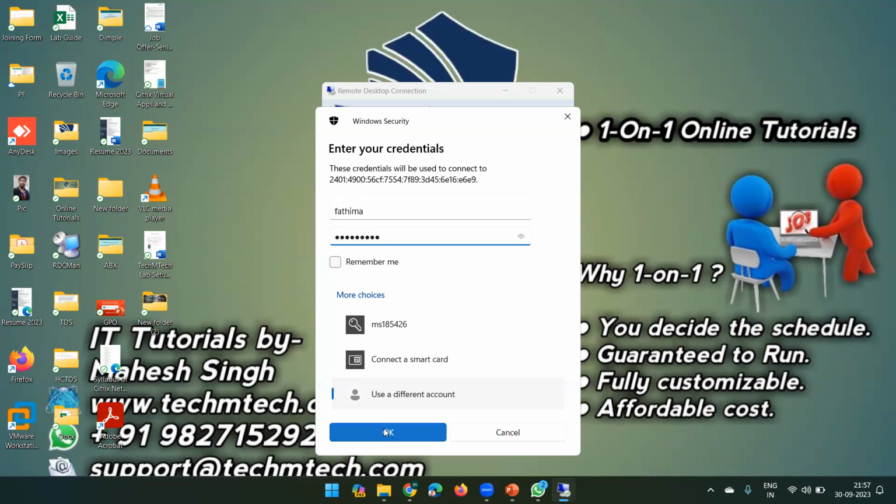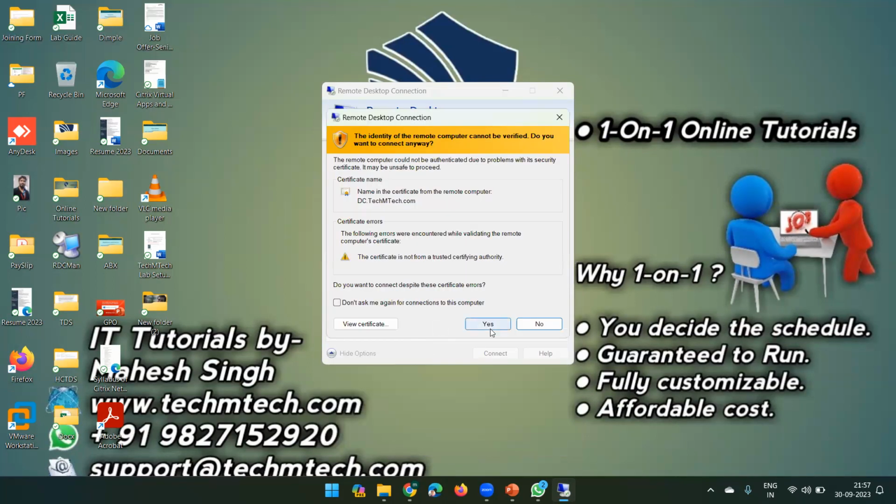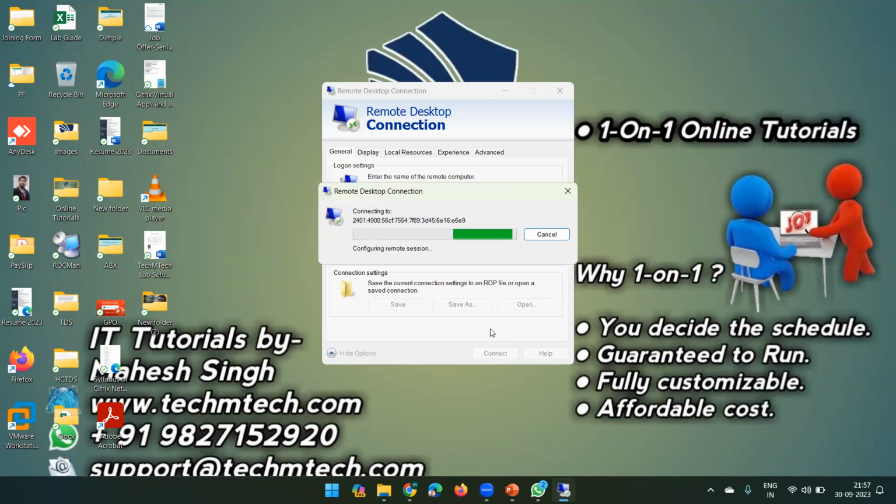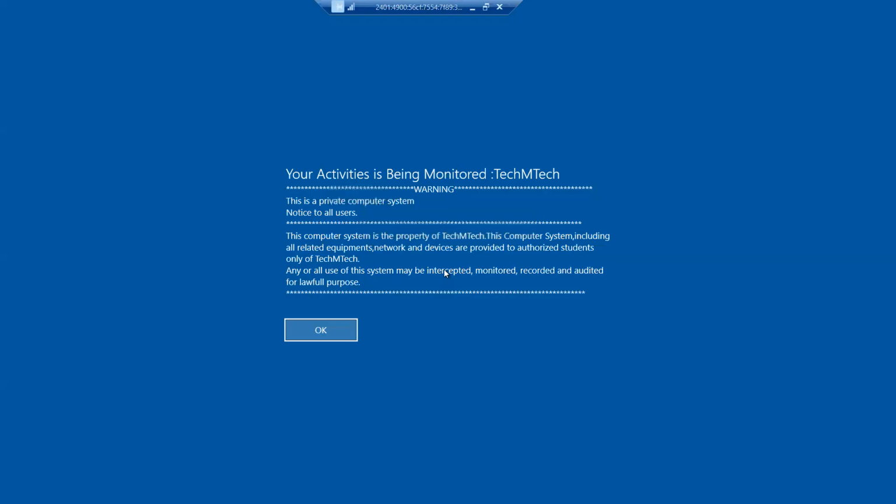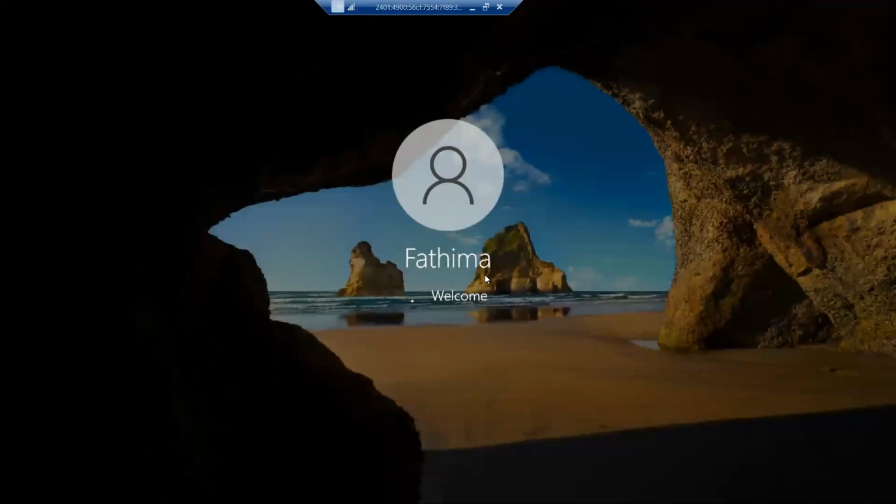I remember every password. Why? Because I have to create the credentials for every student. Whenever my student connects to this server, they will get this kind of pop-up. Why? Because every activity is being recorded. So now she is connecting.